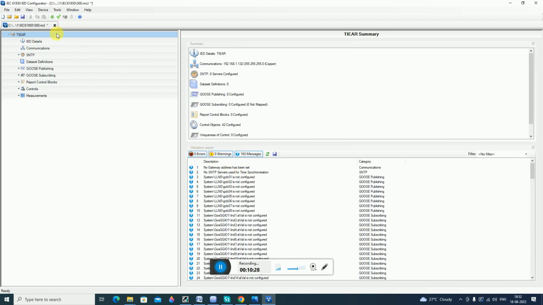Now for downloading, for a lower version of S1 Agile, here you can see there is a sending configuration button. You can click on it. Sometimes it will ask for the password. You just type 4 times 'a' and send it to the relay. This is the second alternate option, for the older version of S1 Agile, for downloading the edited MCL file into the relay.